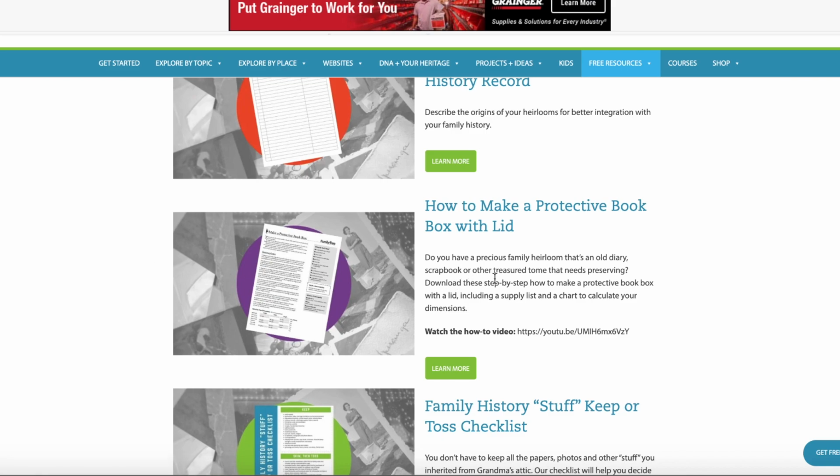This is a book box you can make that is a protective box for like a family Bible or a diary. We've got step by step on YouTube. This is also the instructions plus the supply list that you need, and then the calculator for how big you need to make it, but you can watch the video on YouTube.